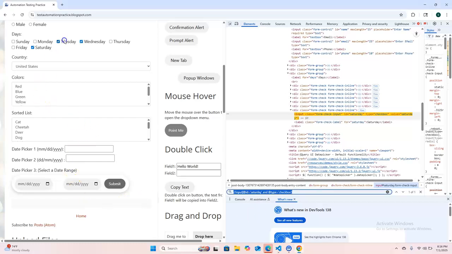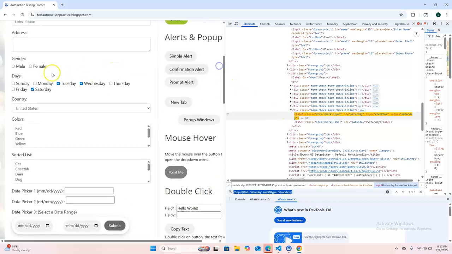With multiple checkboxes, we can select multiple checkboxes at the same time. If I want to select Sunday, I should be able to select Sunday, or Monday, or all the checkboxes at a time. But with a radio button, you can see I can select only one radio button at a time. I'm not able to select both male and female at the same time. But with checkboxes I can select each checkbox at the same time.